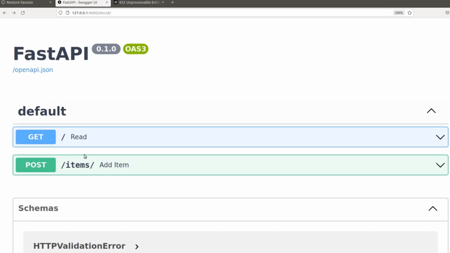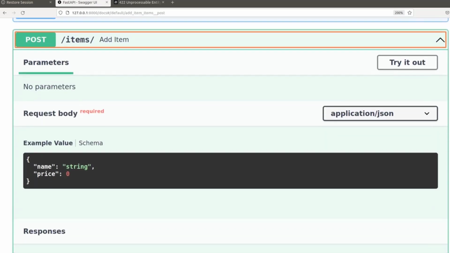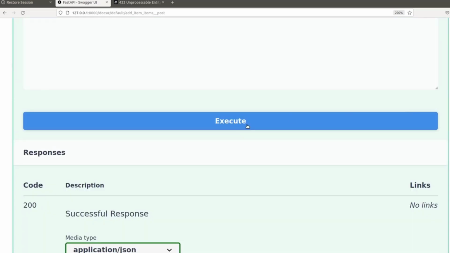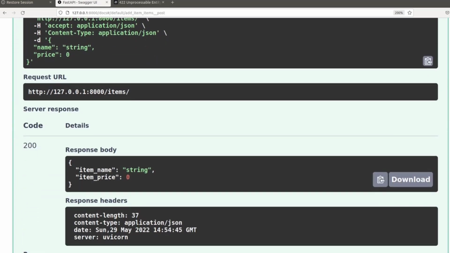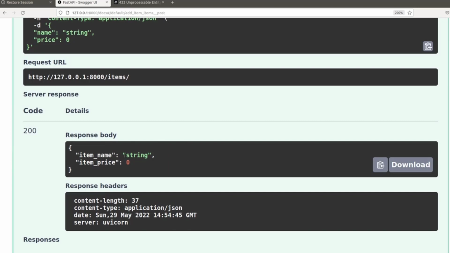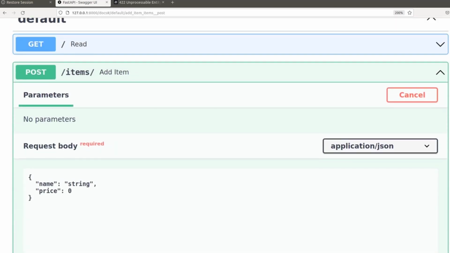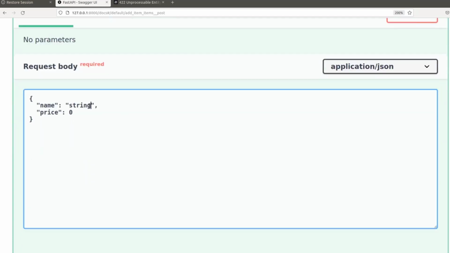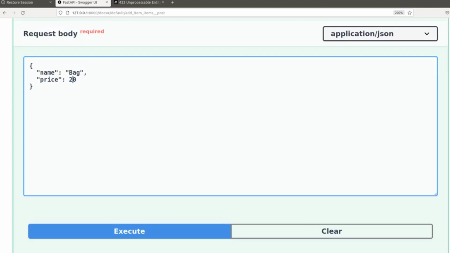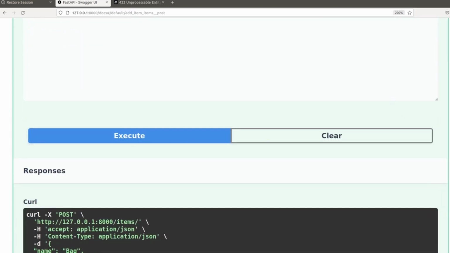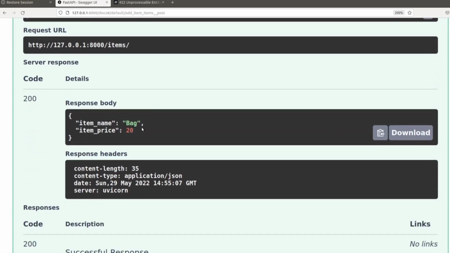Let's refresh this, and here we see we have our post. We could check that out. Let's try this out. Execute. What do we get? We get in the response body item string, item price 0. Now if we come here, you see the name, and we put, let's say, bag, and price, let's say 20, and then we execute. What do we get? You see we have bag 20.